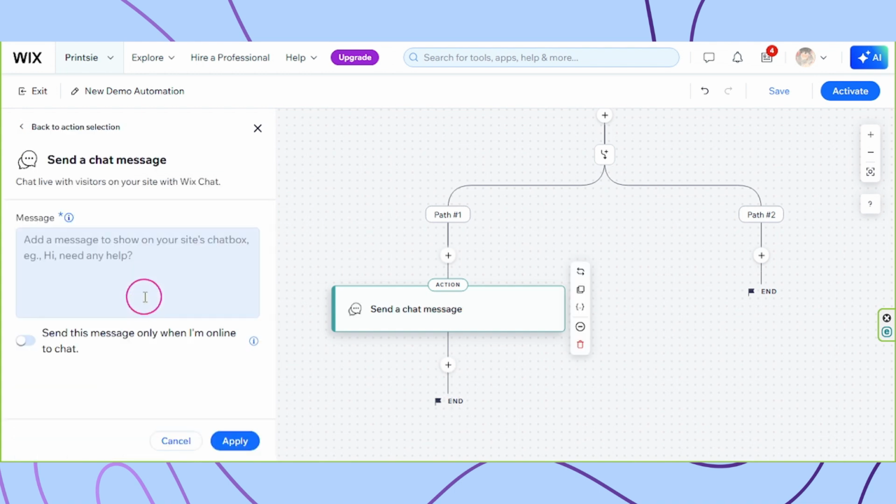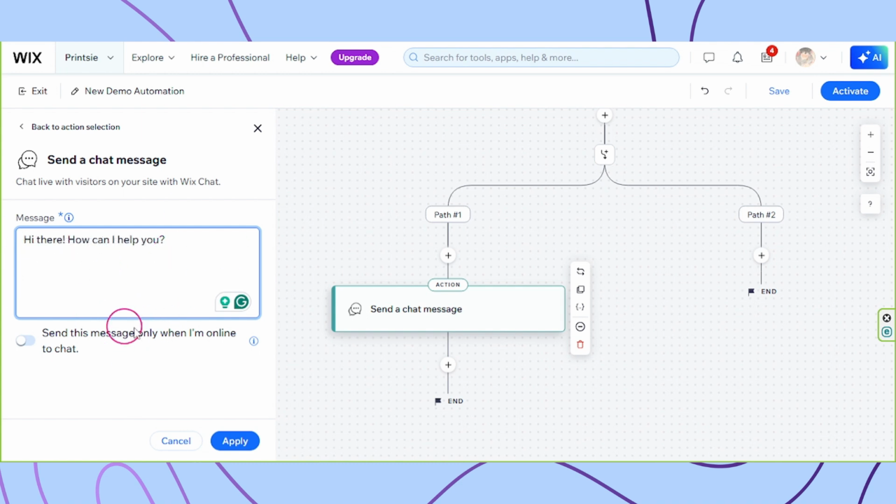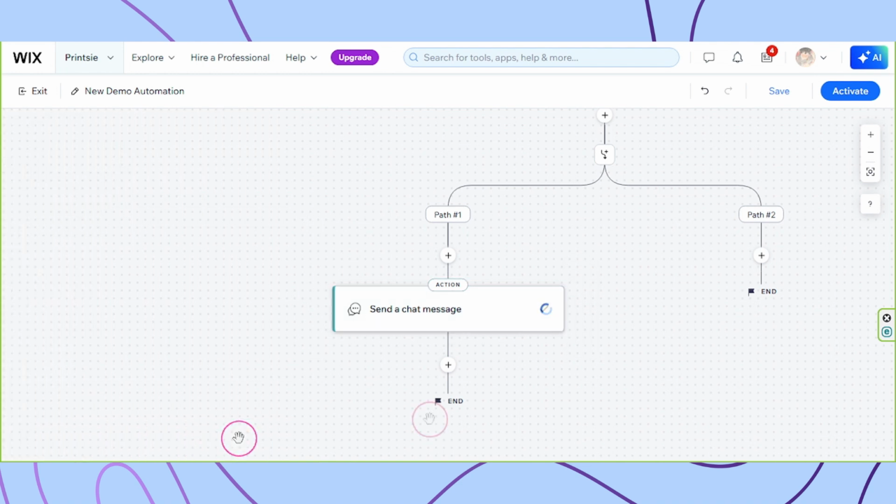Once you select an action, configure its settings here on the left panel. What you see on my screen might be different from what you see on your screen, because the things you need to set up here will depend on what action you selected. Anyway, make sure that you configure the settings of your action according to your needs and preferences. Once you're done setting up the things you need to set up here, review everything, and once everything's all good, click on Apply. And now we have a path for path number 1.